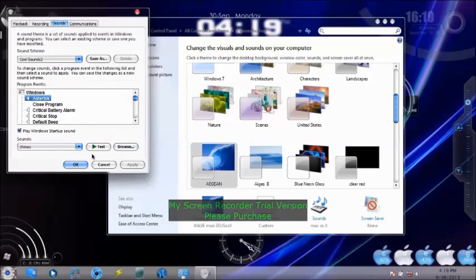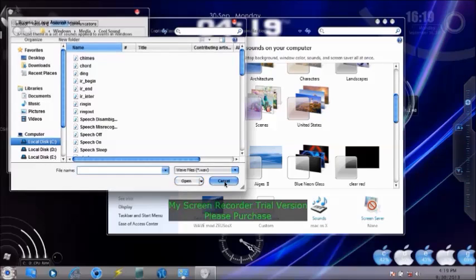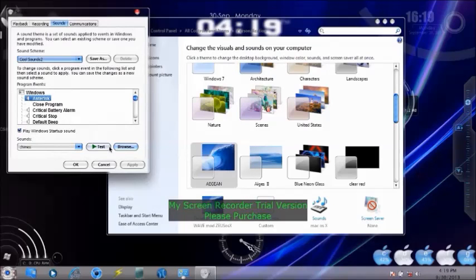If you want to add more files, browse, go to here and select any one of these, open, then apply. When you complete adding files to your folder or your sound schema, finally click okay. Like this, your files are added to your sound folder or your sound schema.